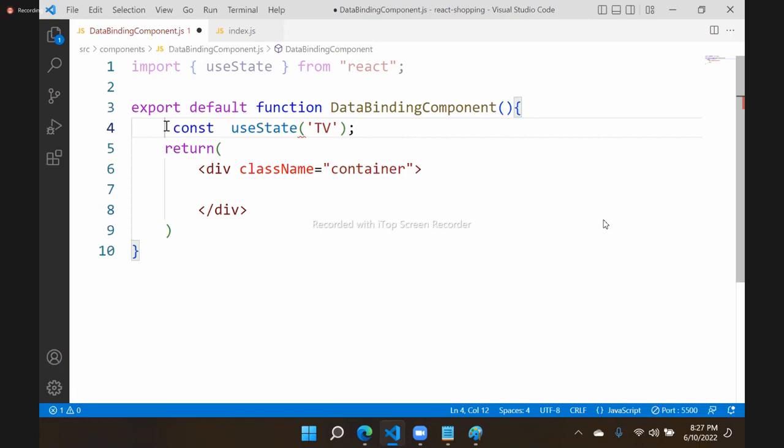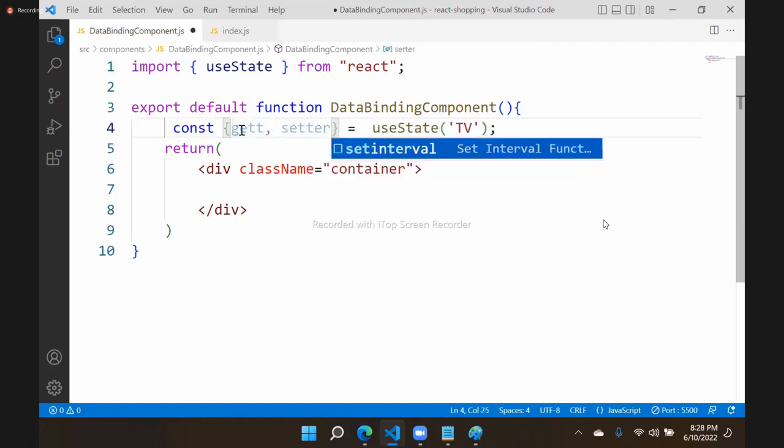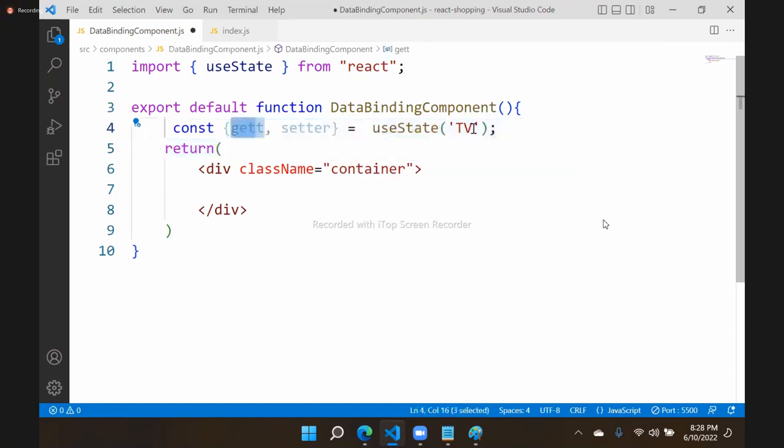So that means in the curly brace, because it is array type now. useState is what type? Array type. So here we need a getter and here we need a setter. What the getter will do, it will get this value. What the setter will do, it will store the value into that location.